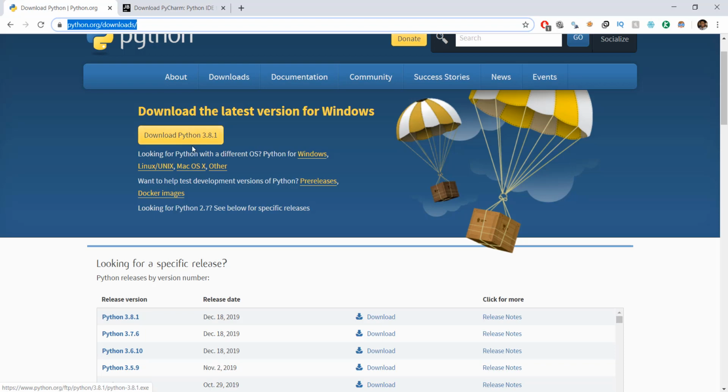I'm just not going to install Python 3.8 because I already have Python 3.7 installed on my computer. You can also do that if you want to follow along, but feel free to download any version of Python that's above 3. You can even download the latest version.